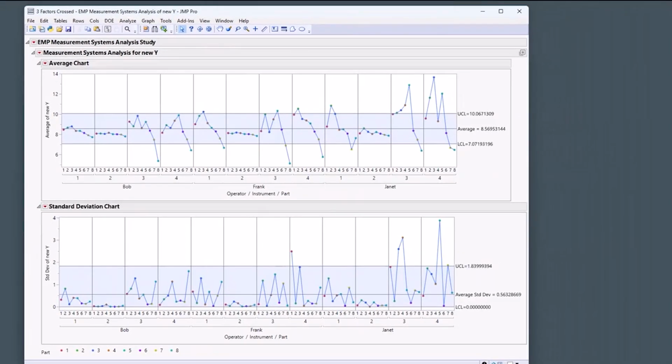The average chart displays the average of the repeated measurements for each operator, instrument, and part. The width of the limits is based on the repeatability of the measurement system. You want to see points outside of the limits on this chart. There are some operator-instrument combinations for which all the averages are not variable.